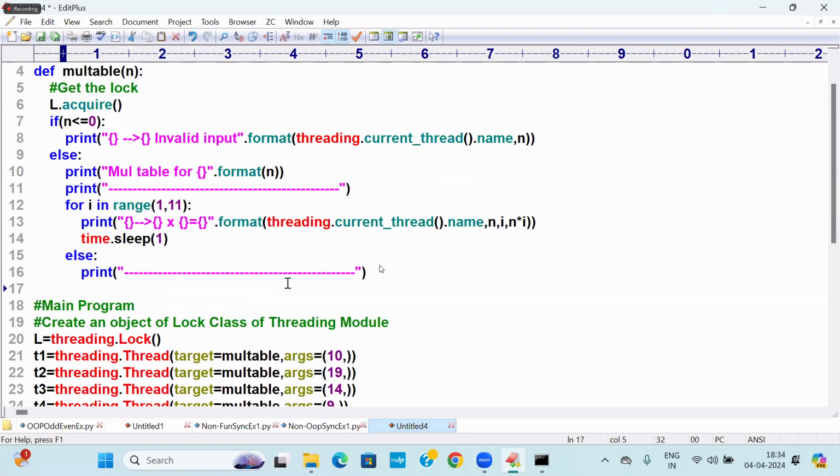After completing the if or else part, which line will you come to? See where my cursor is blinking. You will come to the 17th line. In the 17th line, you need to release the lock. Because when you come to the 17th line, it means you have executed either the invalid input or your complete table. At that time I need to release the lock. How do you release the lock? Unlock the object.